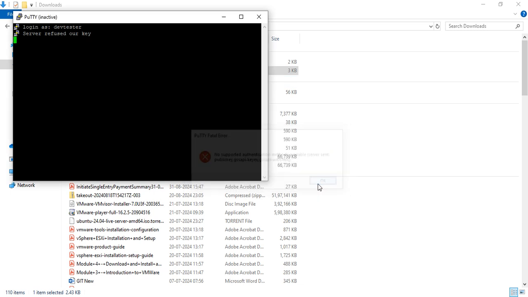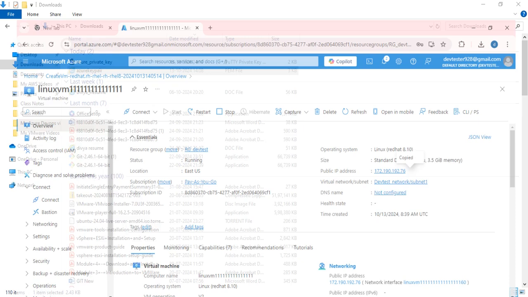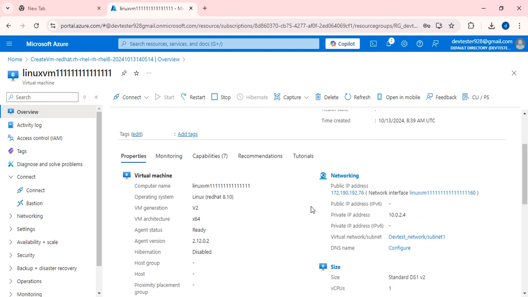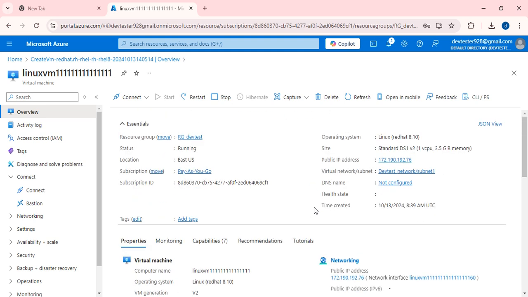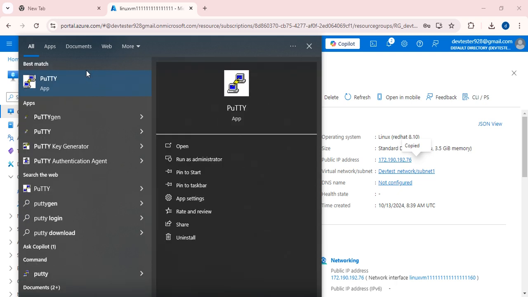Okay, so why is it showing like this? Maybe there is an issue with this. I'm just refreshing it, and hibernate is disabled, as I already enabled the SSH. So there is still an issue. Okay, PuTTY.